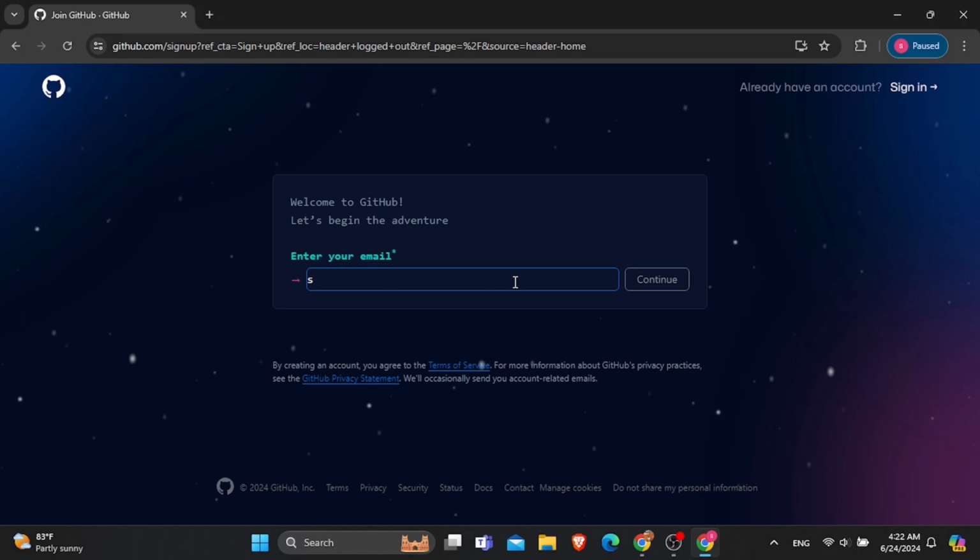GitHub account. Here, as you can see, there's the option to provide your email. Simply enter your email and click on continue. Then you need to provide your password and then you will log in into your GitHub account. So that's it. That is how easily you can log in into your GitHub account.